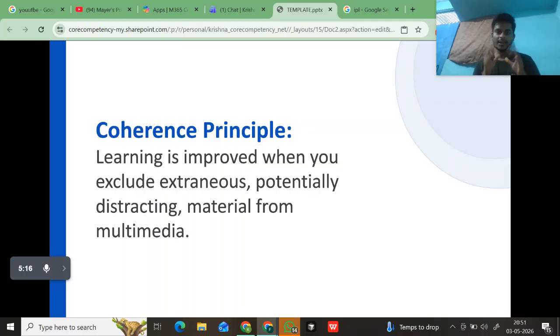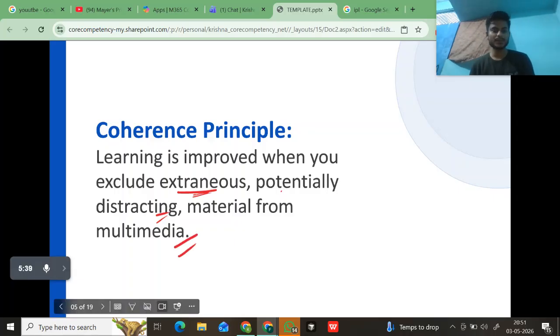If you present your slide with too many flowers, cars and generic images, it looks cool to the learner but does not add any relevant information. So what we have to do is remove the extra material which can distract our learner. So this is the second principle.